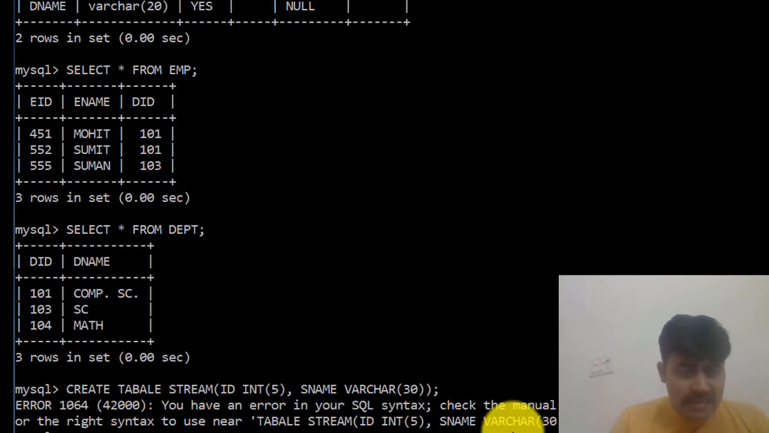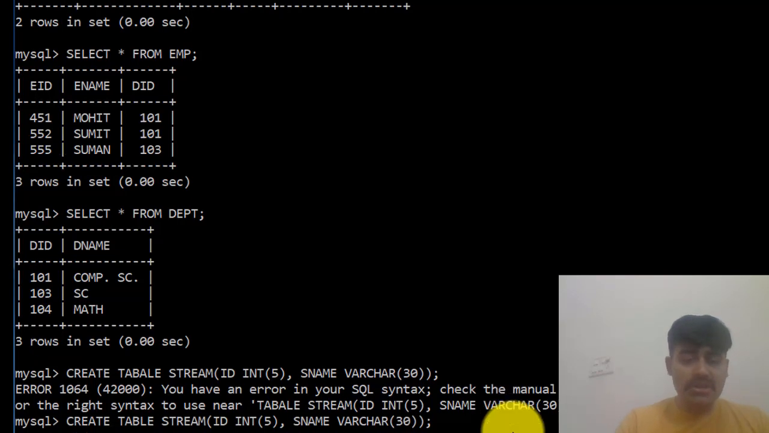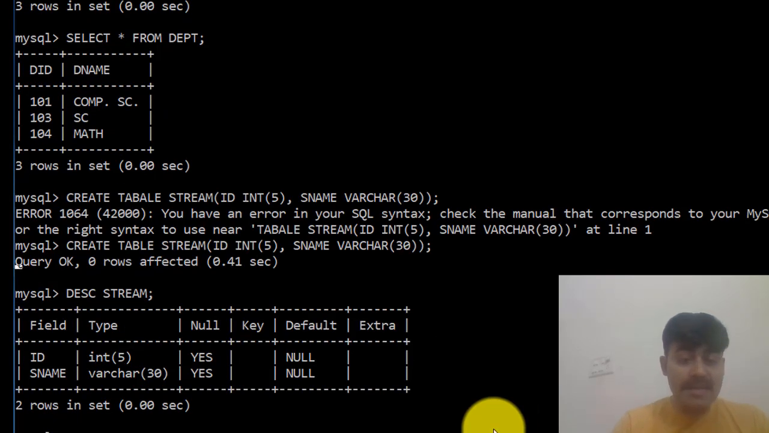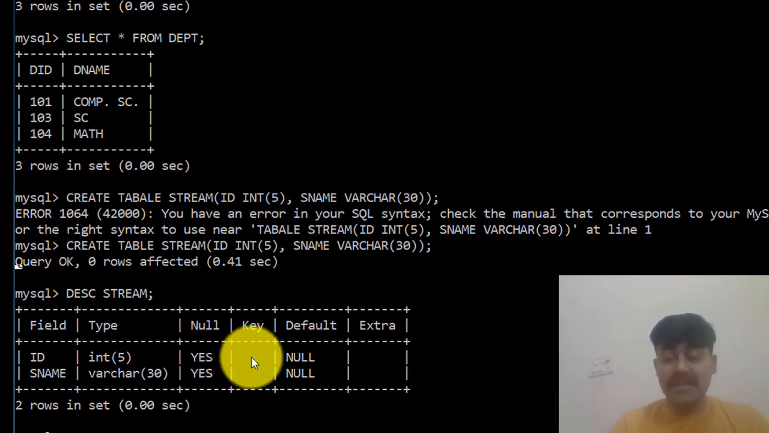So there is an error in this, and the error is a spelling mistake. Generally it happens with me whenever I'm typing. My speed is good, but it creates some problems too. Now I'll show you the table stream. The table stream has no primary key. Till now I'm not giving the primary key.